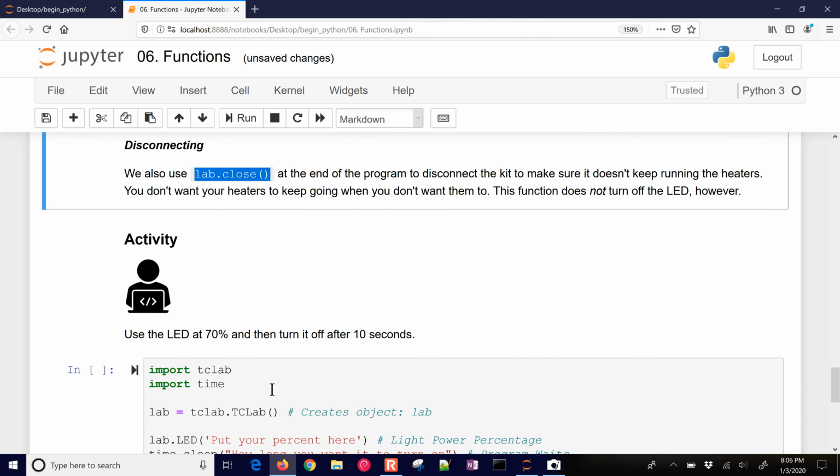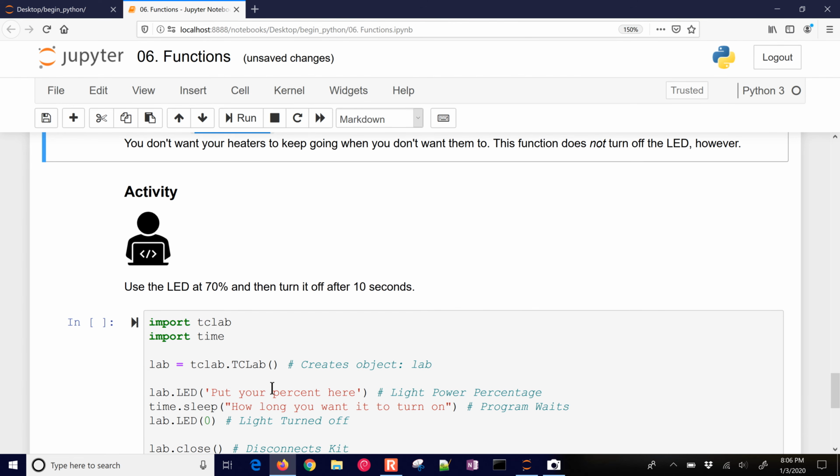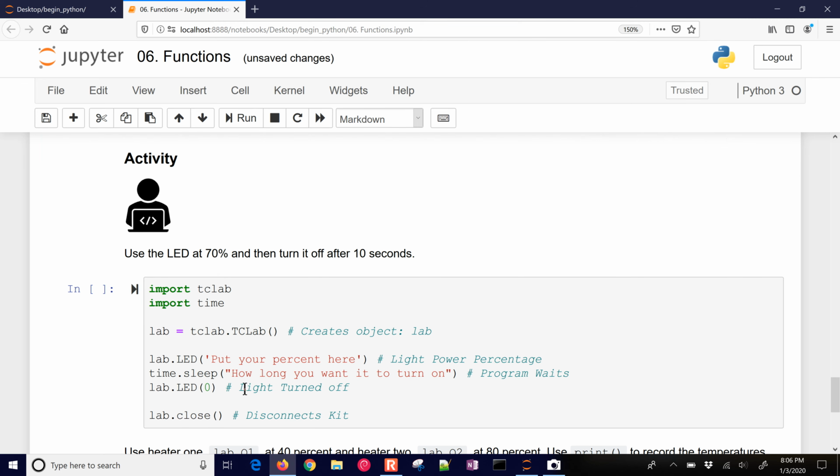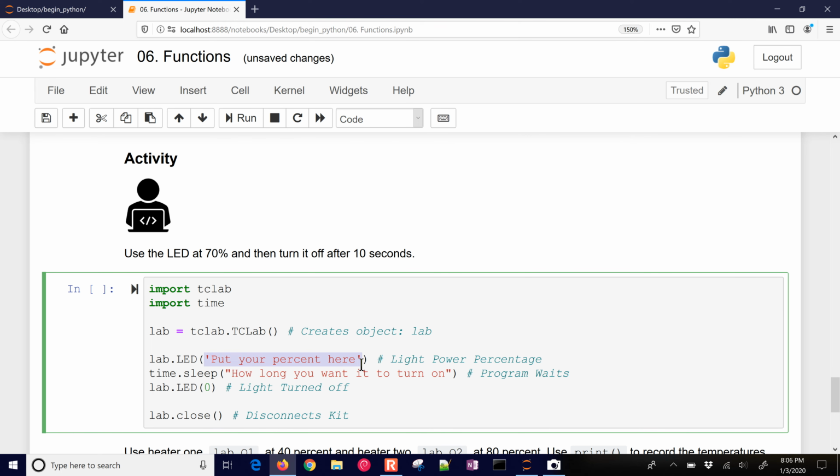Alright, here's the activity. Use the LED at 70% and then turn it off after 10 seconds. Okay, so let's go ahead and fill this in. We need a percent here inside our function. We're going to call this function and do 70, and then I have a sleep. Okay, this is going to be how long the program is going to wait, and this will be in seconds, and then it will turn it off and then disconnect the kit.